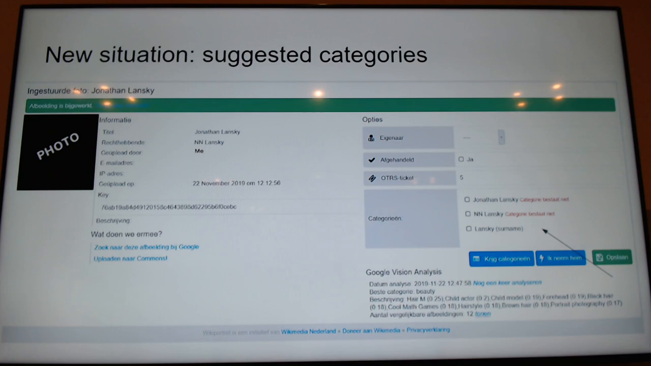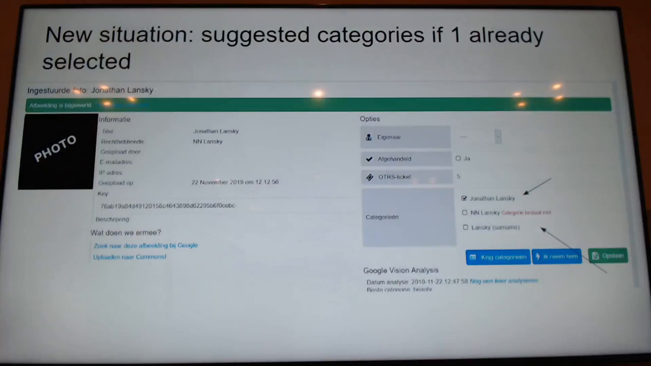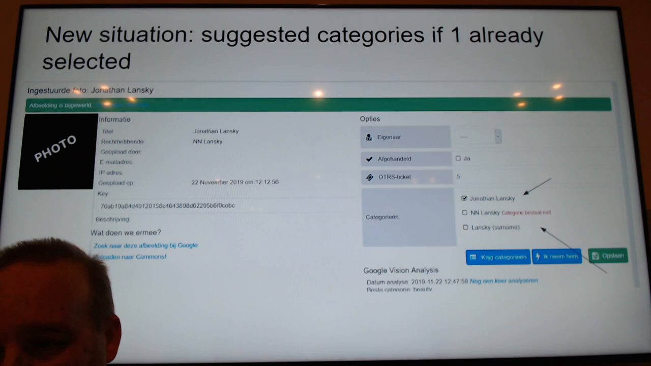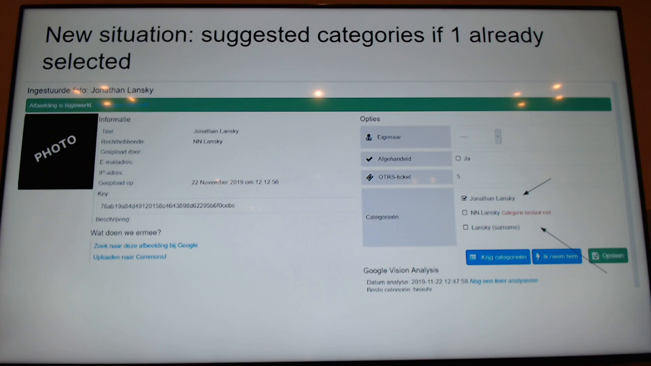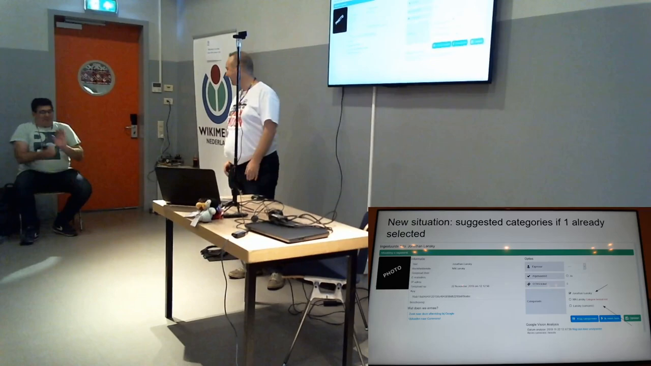There's also a possibility that in a previous state you already saved the category. If you then press the button, that category stays, but doesn't get checked, and those are the other suggestions it has. So a slight difference: it doesn't duplicate the data already there. Well, that's what I did. And thank you.